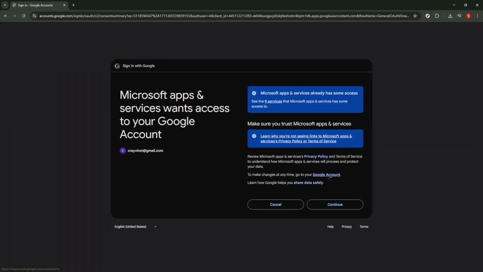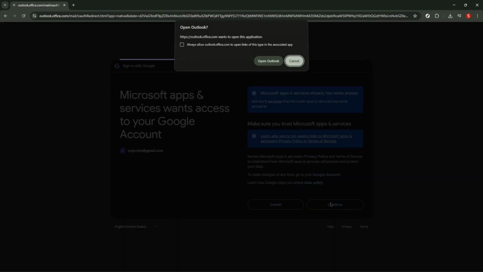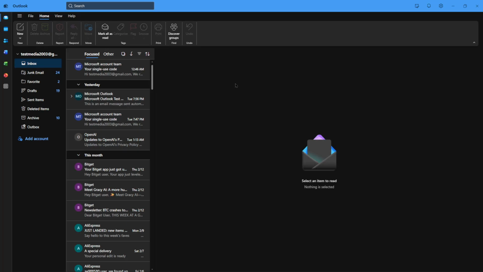When prompted, enter the password for that account. Use the same password you normally use for that inbox. If your provider uses app passwords or special tokens, enter that credential here instead. Keep your password private and don't share it on screen.